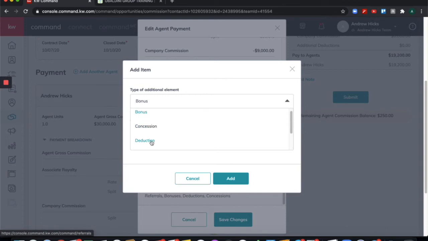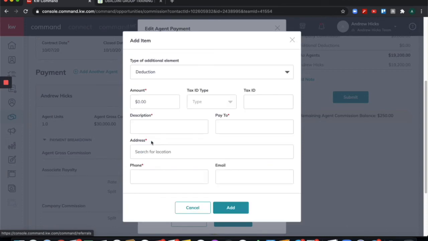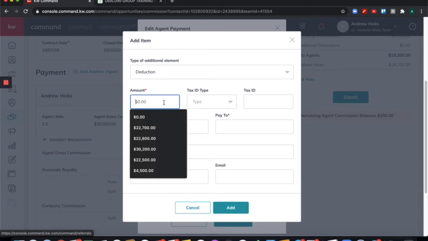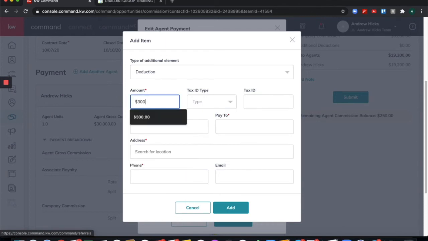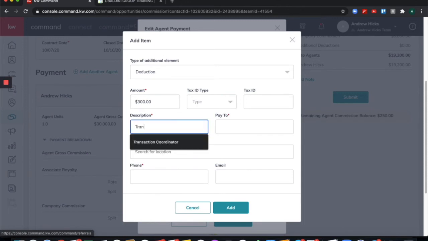Now deductions. This is something that you will definitely be utilizing. So a deduction would be anything like a transaction coordinator fee. It would be for your convention fund. If you want to donate to your local fund, you can put that information in here. Now, for this example, we're going to do the transaction coordinator. So let's say that we're going to be paying them $300. Now you'll notice the tax ID type and the tax ID are not required fields for this, so we don't have to enter that information. In the description, we just need to let them know exactly what it is that we are deducting $300 for and where that money is going to be going.